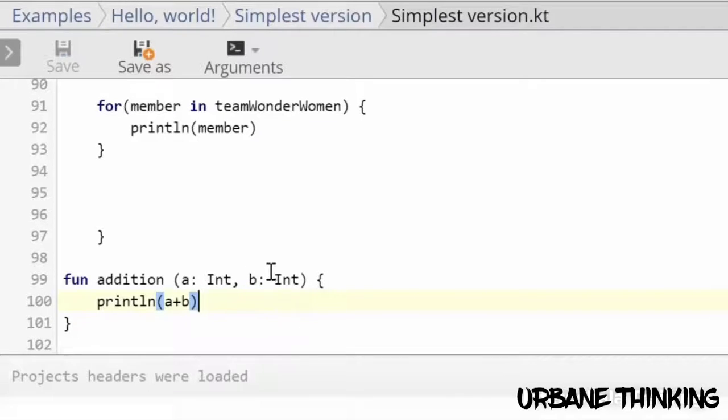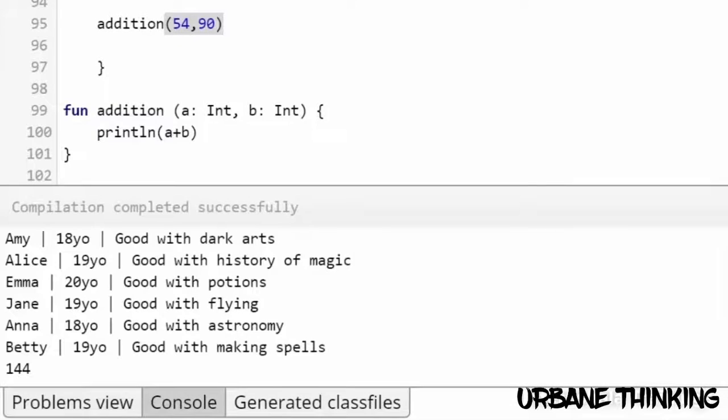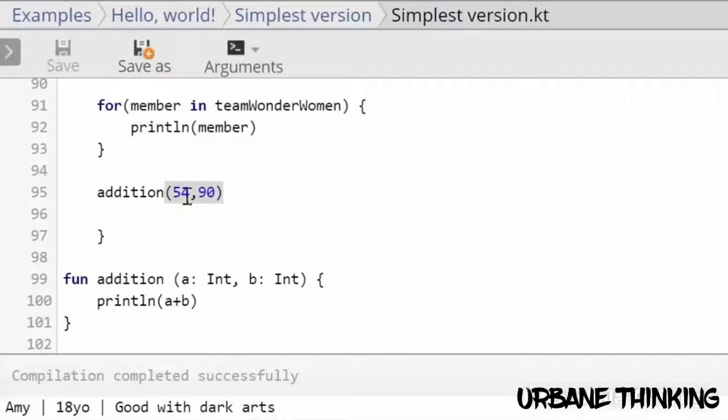So whenever we want to add two integers, we can call this function like this. By writing 54, 90, we are giving the function the values for the variables a and b. This is called passing the parameters in programming. Now if you run it, it should give us the sum of both the integers. We get 144, that's the sum of 54 and 90, meaning our function is working fine.